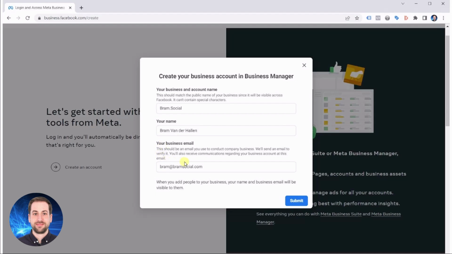This will be the address that will be used for communication about the Business Suite and all kinds of alerts and notifications. So this doesn't need to be the email address you use to log in at Facebook. You can just provide your business work email address. So fill in the details and hit submit.